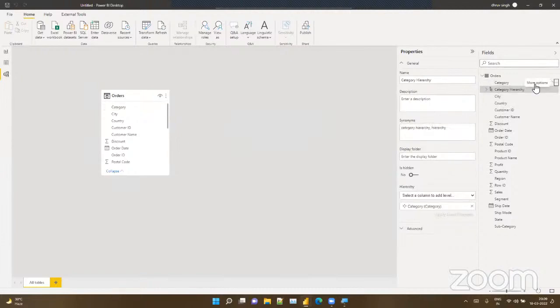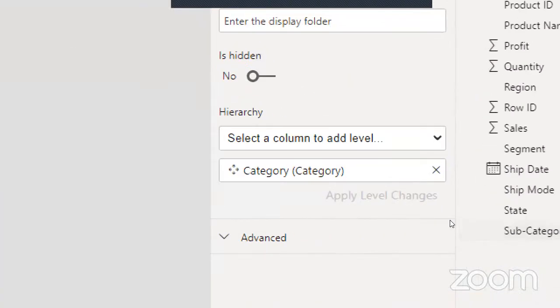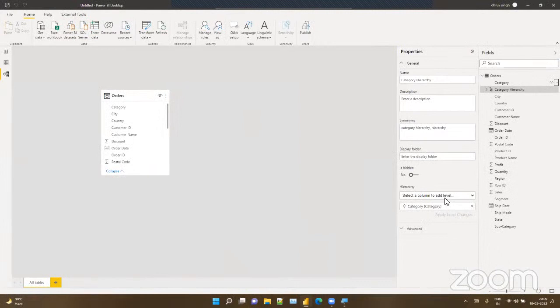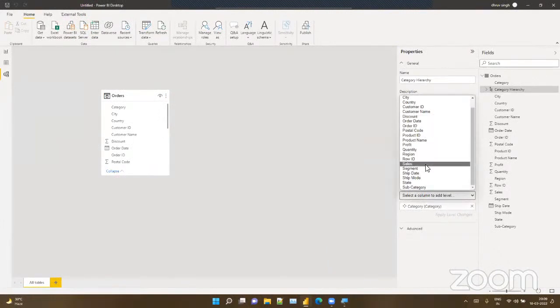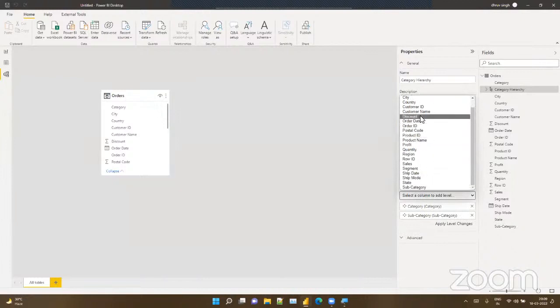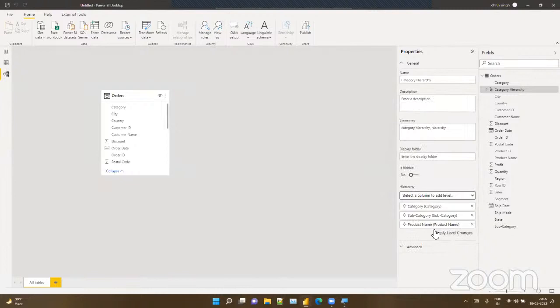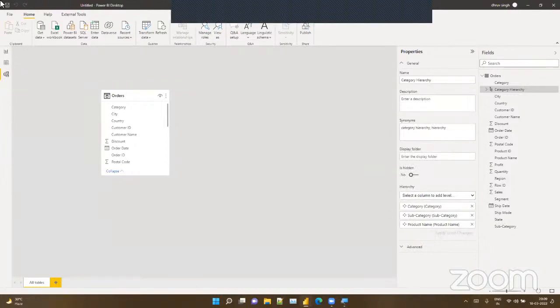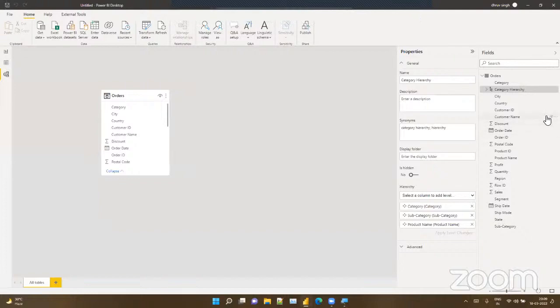When you click on create hierarchy, you will see an option coming up over here. Now you can add a level. Inside category, you can add subcategory. Inside subcategory, you can add product name. Category, subcategory, product name, apply level changes. That is how it works. Same way you can do it for other hierarchies also.